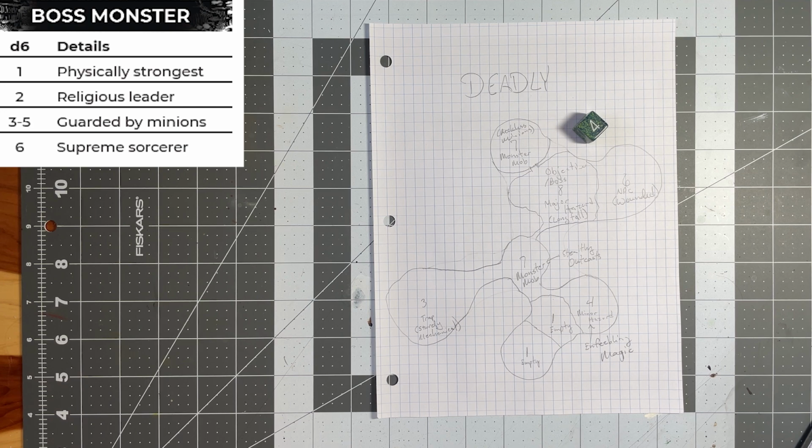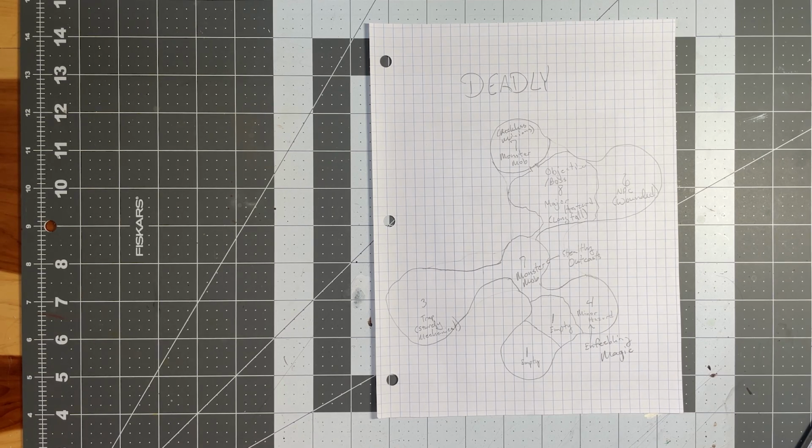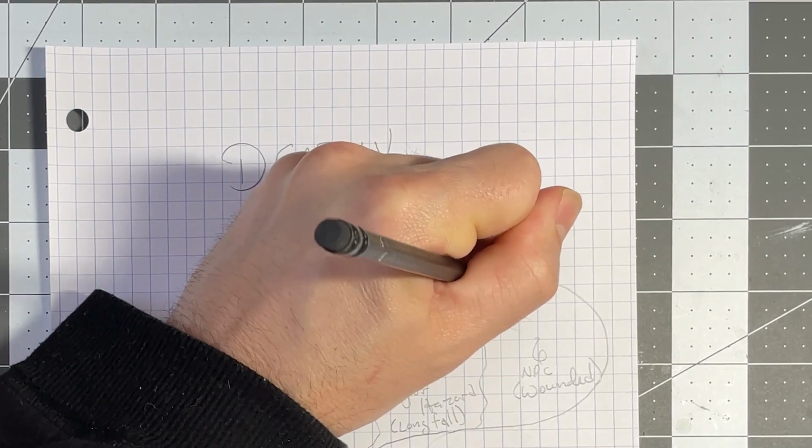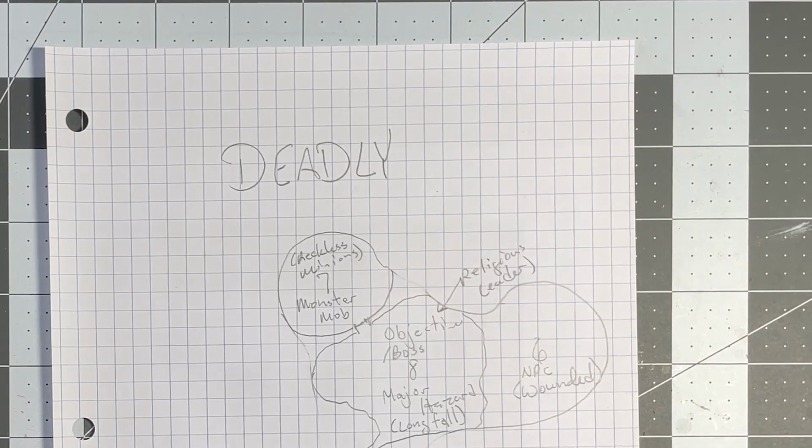And then we roll a 4 on the boss monster table, guarded by minions. Now, we had another room that had minions in it right nearby, so I didn't want to do that. So I decided to roll again. Got a 2, which gives me a religious leader. So some kind of cult fanatic doing some kind of crazy ritual in there that could lead to some interesting encounters.